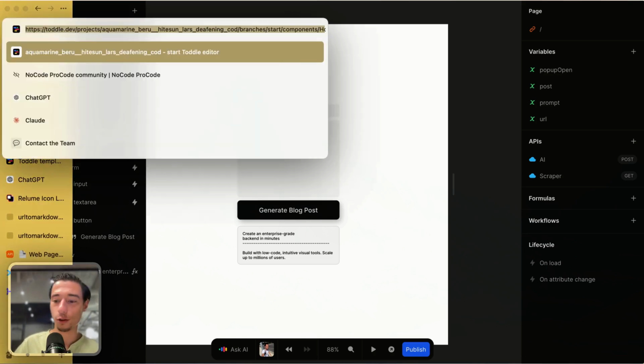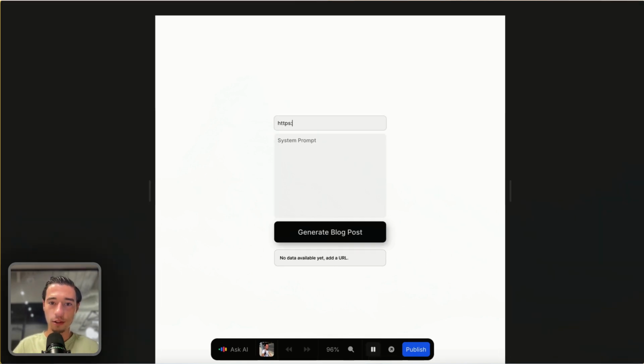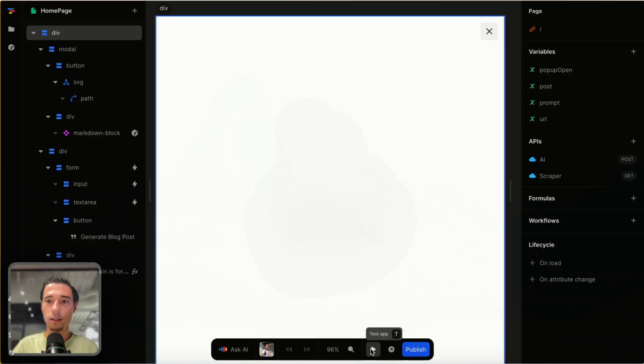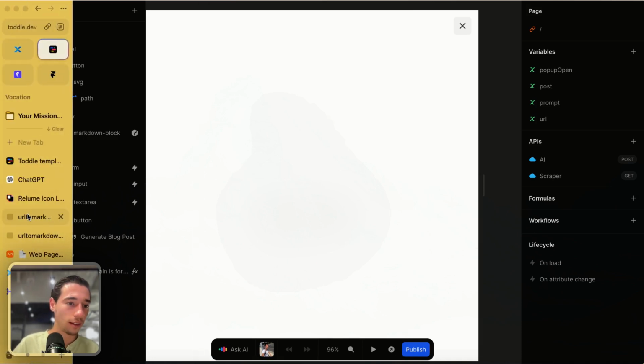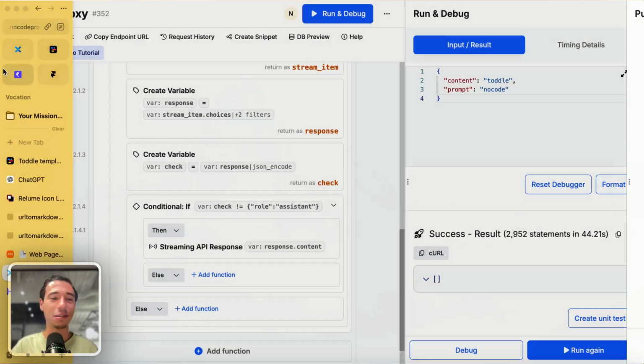Let's test it inside of Toddle. Here you go. Let's do https://example.com. Here you go. Let's say, hey. Or let's do short post. Generate blog post. Let's click outside of here. Let's look at the API. It's still loading. It doesn't seem to be streaming the response. So let's look at that. Maybe I removed something important. Yeah, I need to activate the streaming response. That's why we're not getting any data.